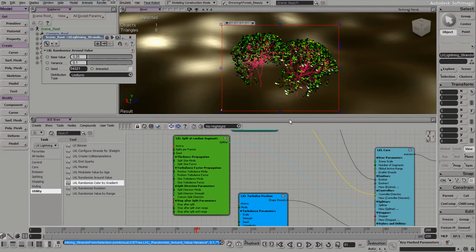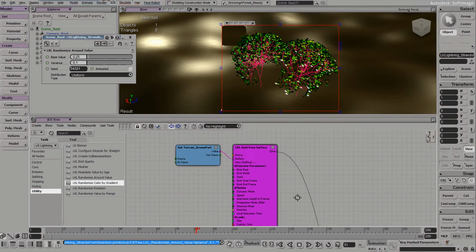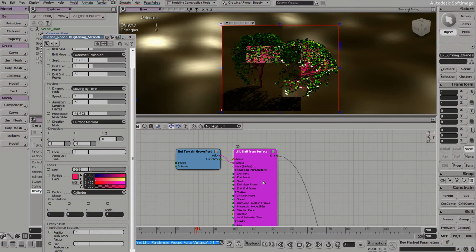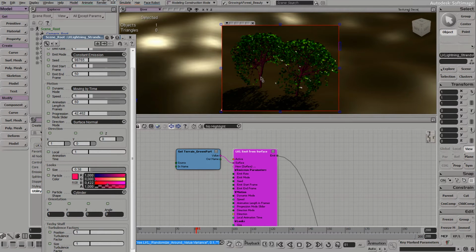And up here, on our emitter, we can change the color of these. It's not really visible in the shade, but they are pink. So let's set this to brownish, I guess, something like that. It's maybe a bit red. See what that looks like.